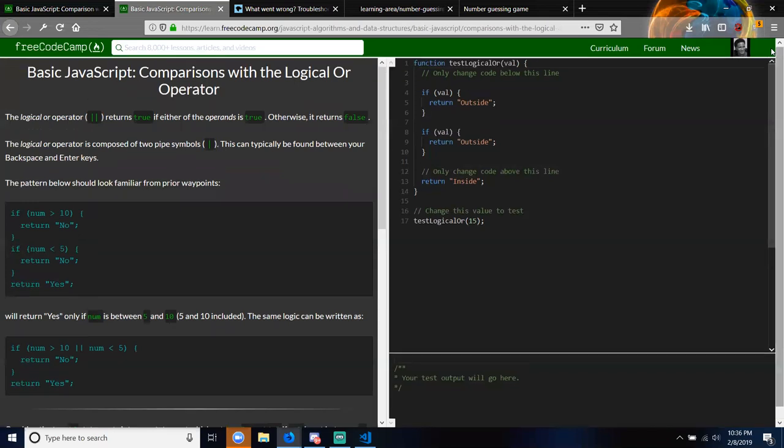Comparisons with the logical or operator. The logical or operator returns true if either of the operands is true. Otherwise, it returns false. The logical or operator is composed of two pipe symbols. This can typically be found between your backspace and enter keys.